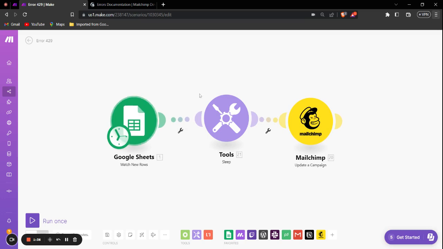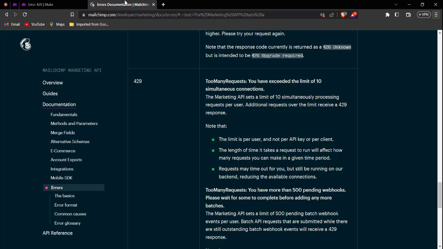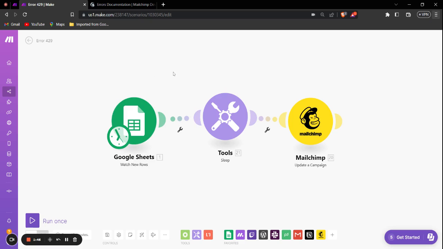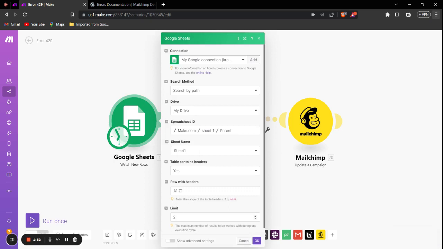The second solution would be to limit the number of bundles you're passing into your Mailchimp module. Since the API only allows 10 simultaneous processes, you can set up the number of bundles to 10. Since I'm using a Google Sheet module right here, you can just click on this and you can set the limit to anything under 10 so that there are no more than 10 bundles passing through the Mailchimp module.